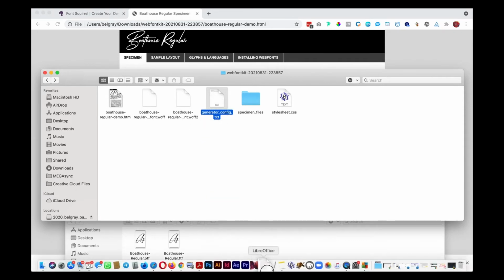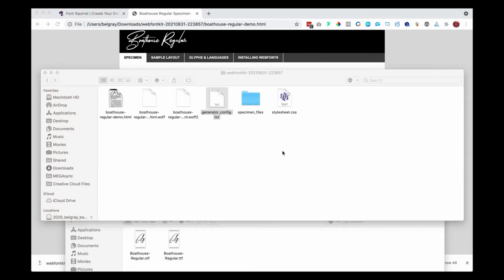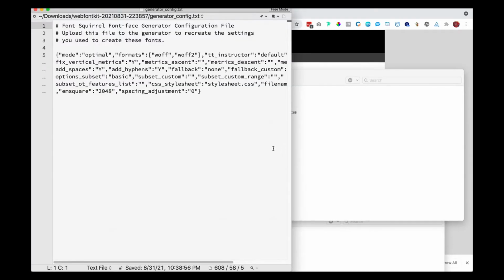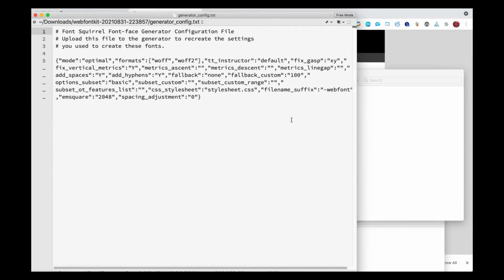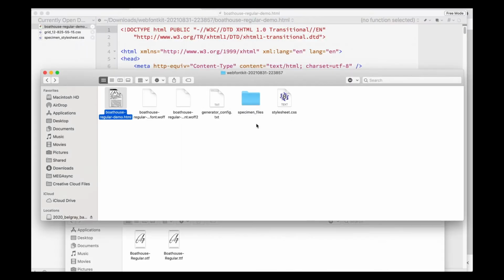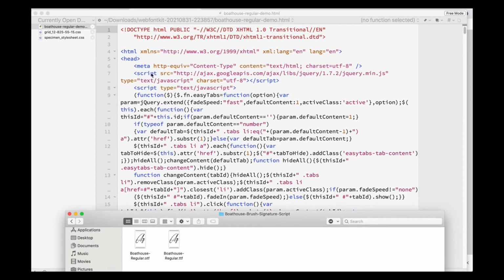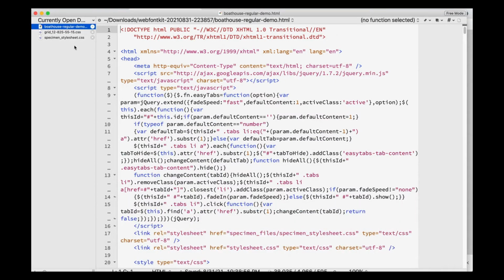And then let's take a look at this text file, and I can open it up in BBEdit, I can open it up in any sort of word processing. So this is just a file that tells you what the settings were to generate the font files. So we just finished looking at the HTML file in a browser, but we can also look at the code of that HTML file. And so the CSS style sheets inside the specimen files folder are the CSS files that are governing that HTML file we just looked at on the web page.